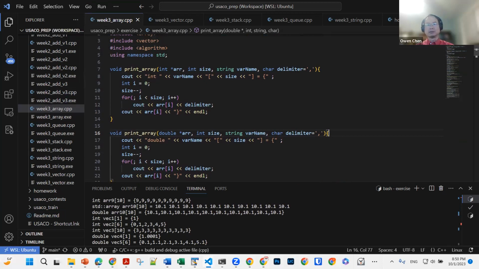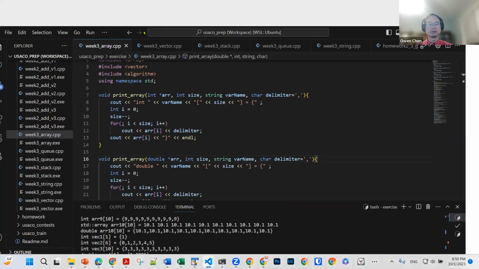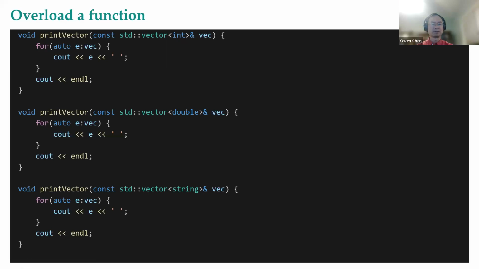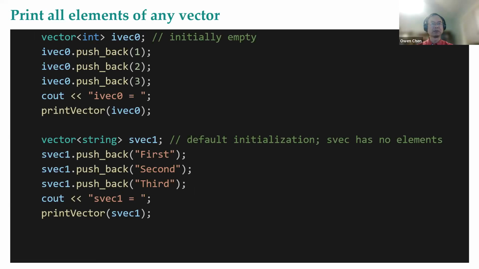Okay, I think that's all for today. Let me just check this line. Yeah, so this is the overload function that we mentioned, print vector, and call this the overload function. Any questions?